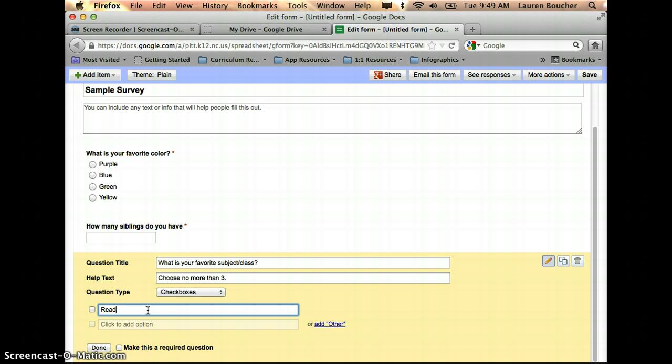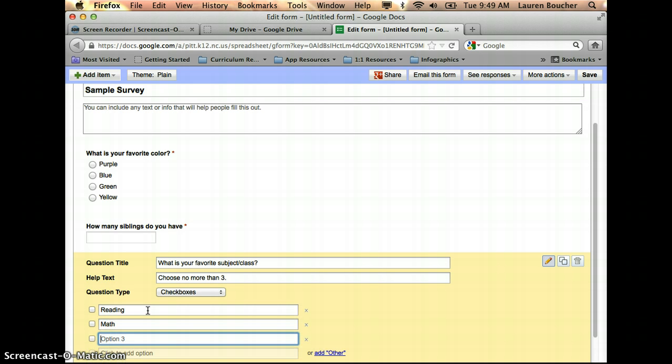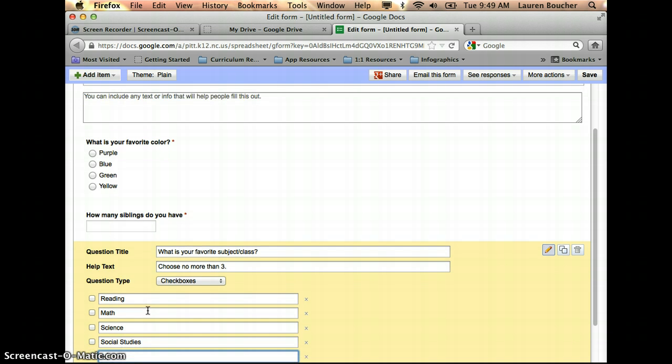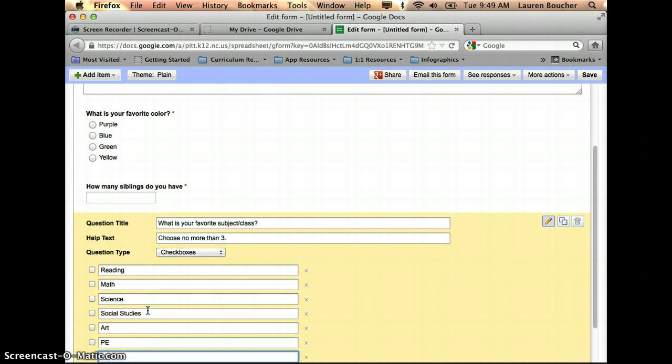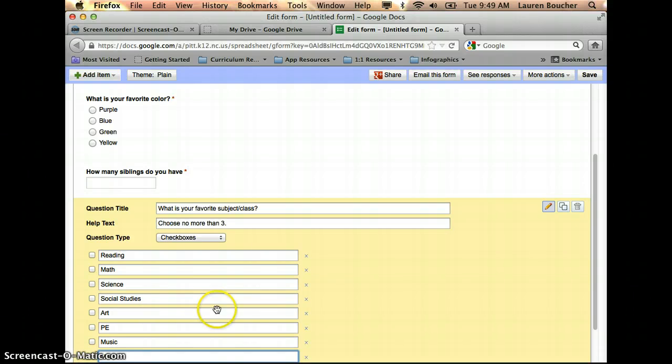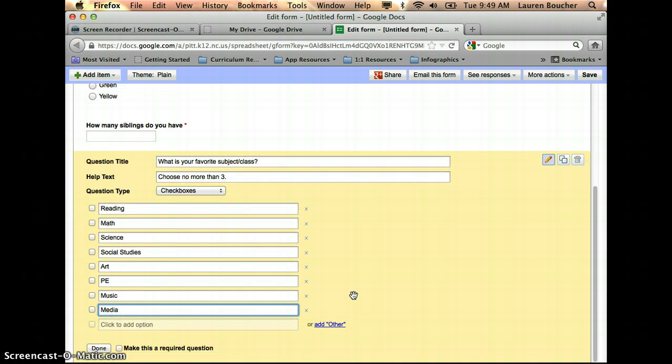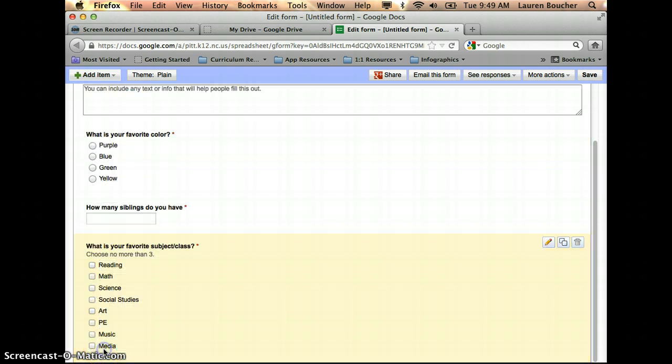My first option would be reading, math, science, social studies, art. We'll go ahead and throw PE in there. Music and media. I do want this to be a required question, so I click that checkbox and then I click Done.